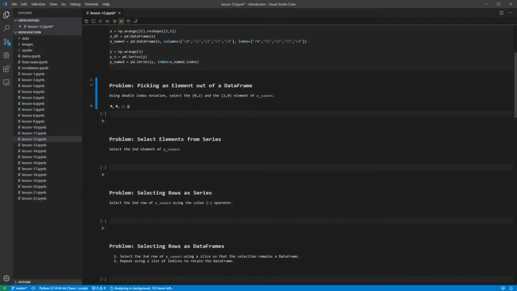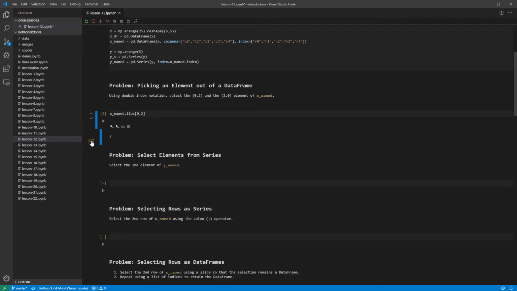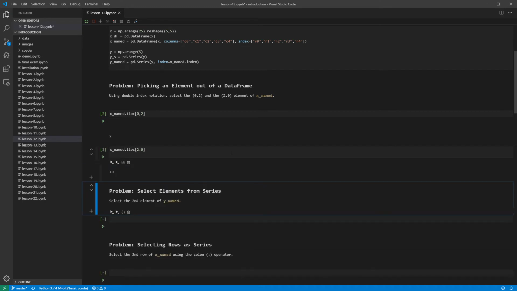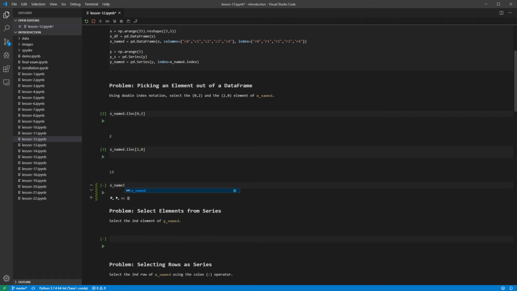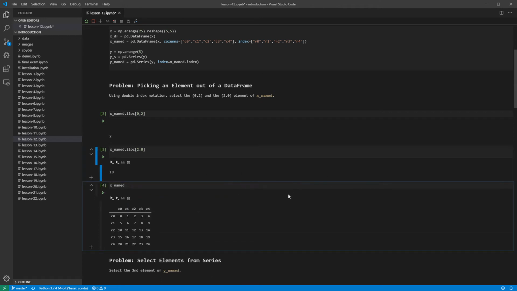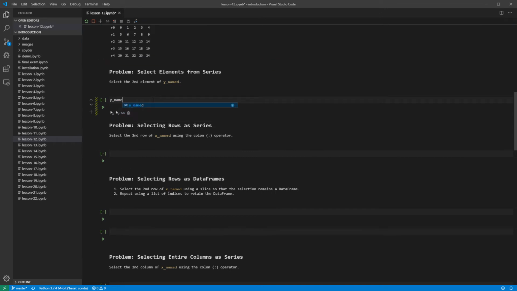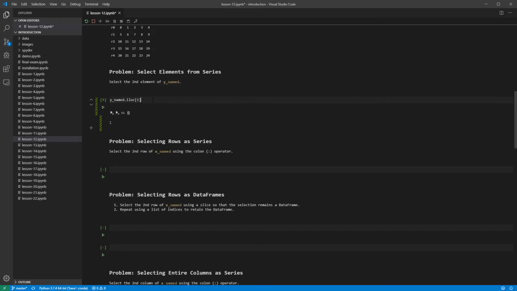The first problem asks us to select a specific element. We can choose this element using iloc bracket 0, 2. The other element is also selected using iloc and 2, 0. We can take a look at XNamed to check that these are the correct elements. Selection in a series is identical, only using a single index. We can get the second element using iloc 1. Remember that Python is 0 indexed, and so the second element is in position 1.